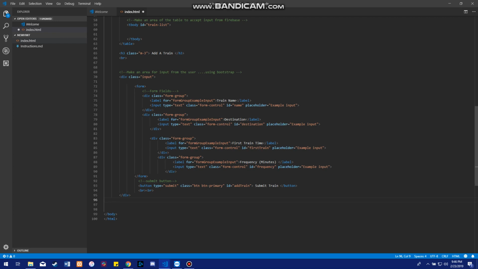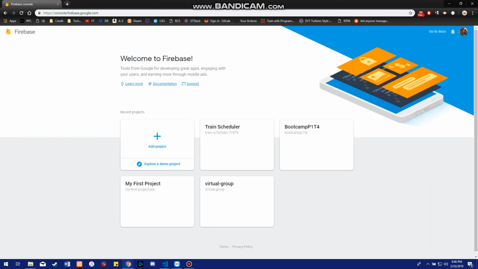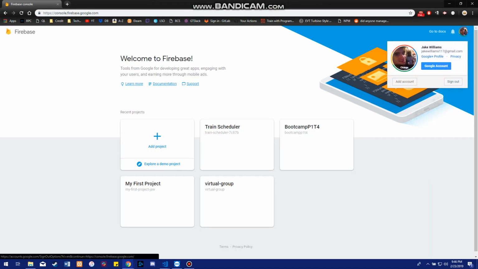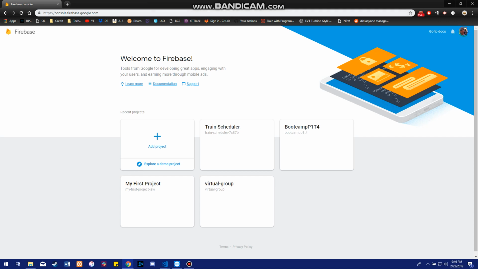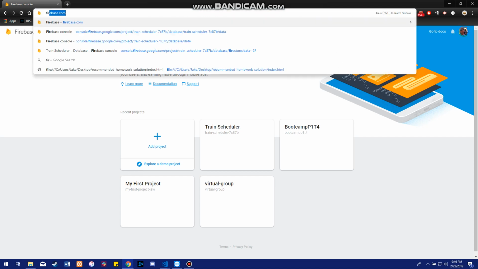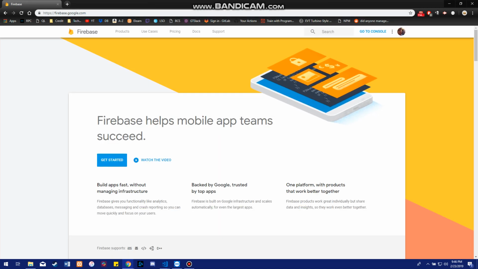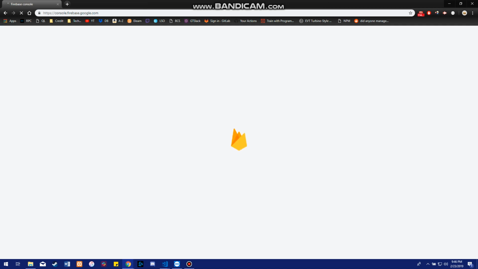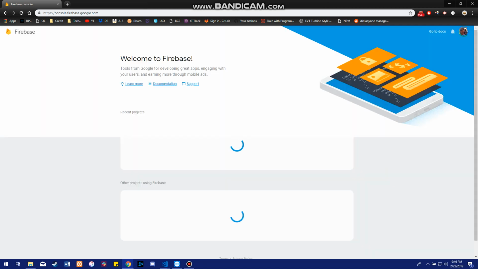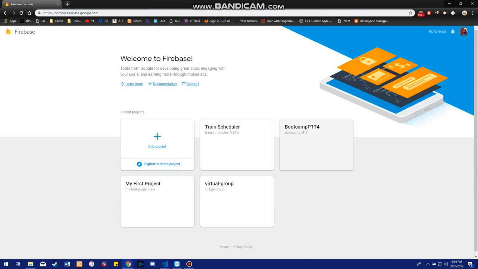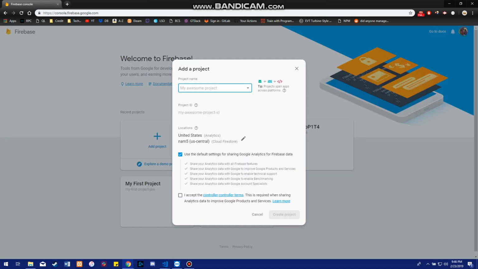So before we actually get into linking the Firebase, we have to make the Firebase. So let's drag this over here. Go to Firebase, just like you would on your Google account. Firebase.com, click Get Started. Then just click Get Started if you're already signed in. Then I have Train Scheduler here, but let's just say we're going to make a new one. It's going to be Train 2.